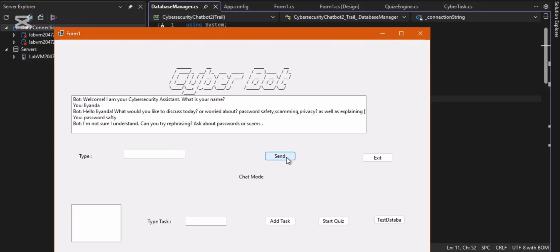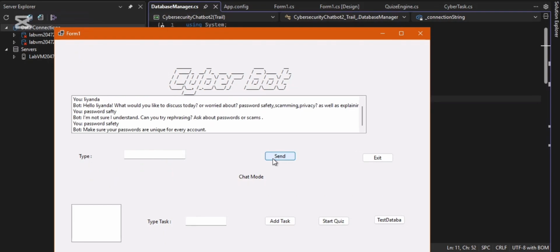As you can see, if the wording does not match the ones that are already programmed into the system, or is misspelled, then the bot will respond with "I am not sure I understand, try rephrasing." So let us try to rephrase again. Let's say password safety. As you can see, now it says make sure your passwords are unique for every account.